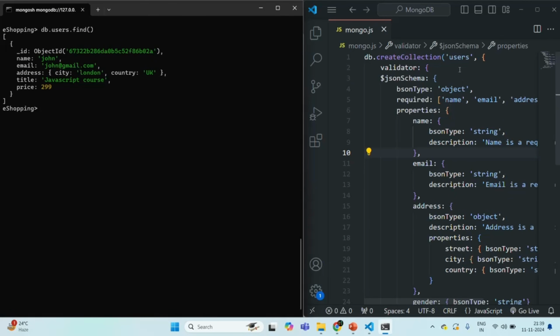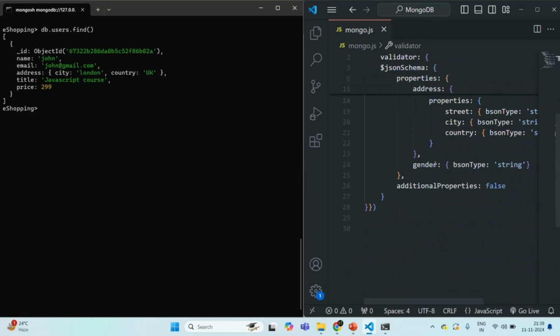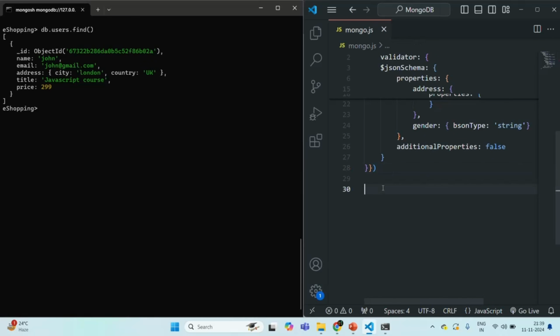Now, in the last lecture, we created this users collection using this create collection method. And while creating this users collection, we defined a schema for that collection using this validator. Right. Now, let's say I want to define a schema for an existing collection. How can we do that? For that, we can simply go ahead and update the collection.